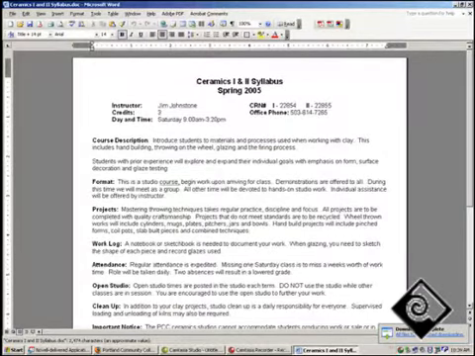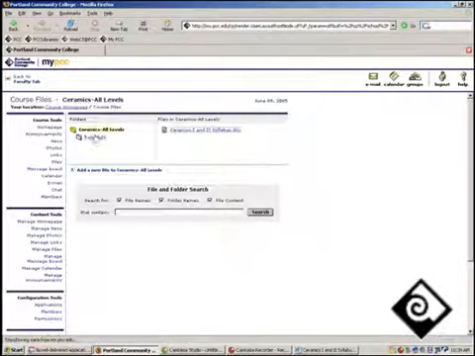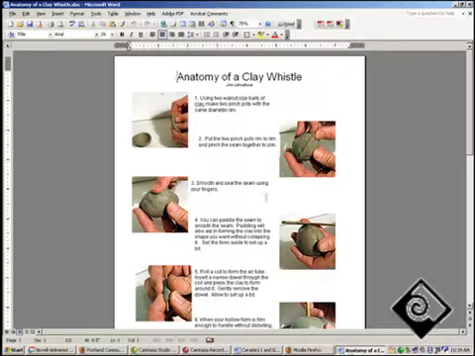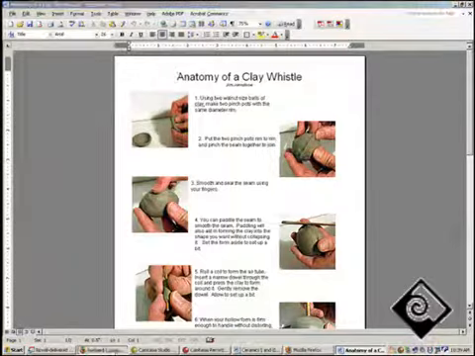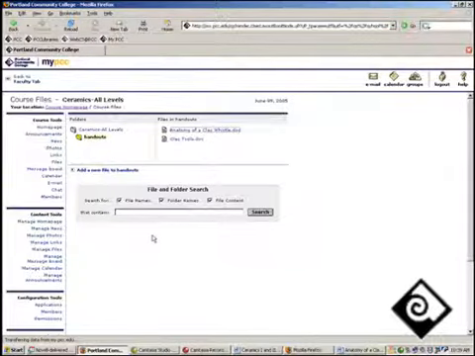And here we go. So let's go back and go into the Handouts, and we'll take a look at this file here. Again, it's another Word document, and here is that handout. It's a marvelous way to share information and handouts.